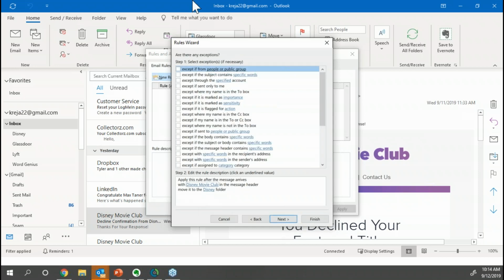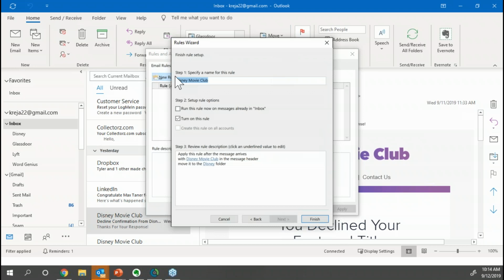Okay, so we have this one. I'm not going to put any exceptions on this at this time. So I'm going to hit next, and then it asks me what I want to do. I want to name the rule. The Disney Movie Club is fine. And I love this about rules.